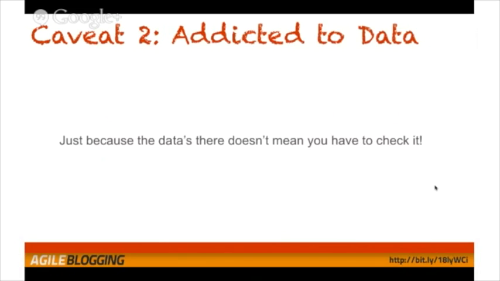And finally, caveat 2: just because the data is there does not mean you have to check it. I know we all fall victim to this at some point or another. It's interesting to see what people are doing on our sites, and we really want to know, but at the same time, we need to be a little bit careful about that. It's like stepping on the scale every single day. I don't know if you guys have heard this before. They say don't do it because your weight fluctuates day to day.